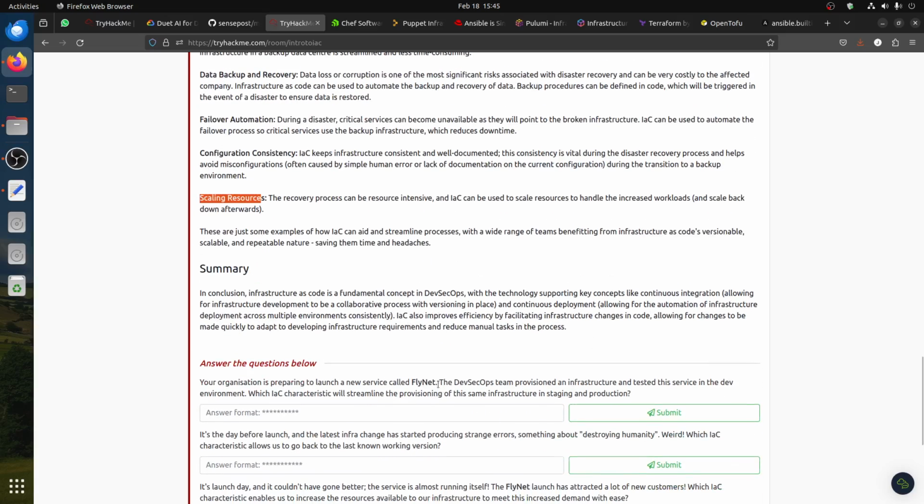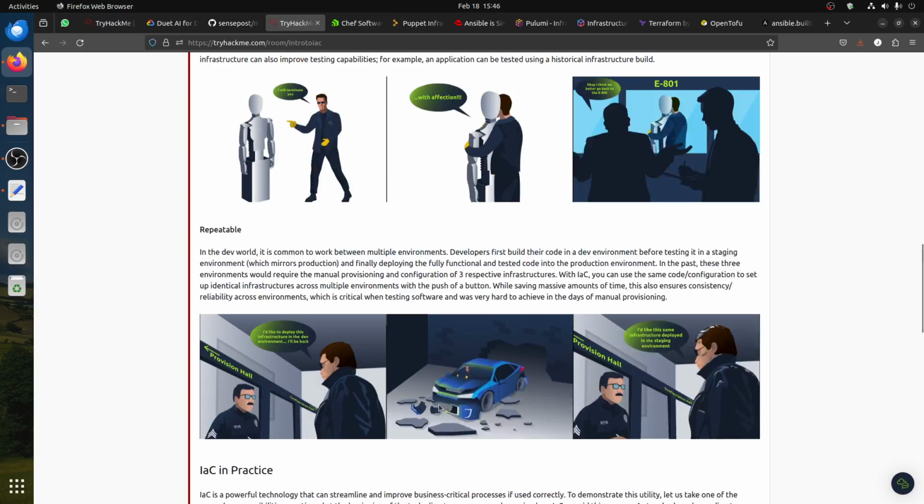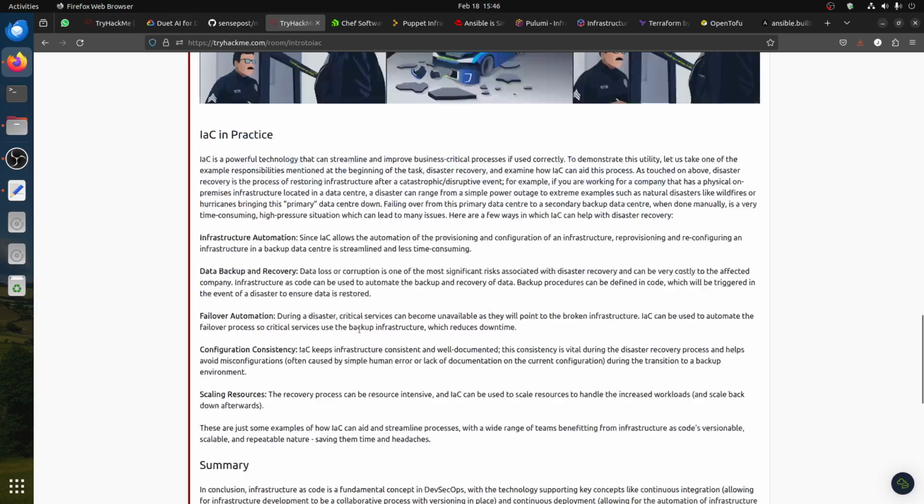If we go to the quick questions, the first question says your organization is preparing to launch a new service called Flynet. The DevOps team provisioned the infrastructure and tested this service in a dev environment. Which IaC characteristic will streamline the provisioning of this same infrastructure in staging and production? No, it's not versionable. It's repeatable: you can use the same code configuration to set up identical infrastructure across multiple environments. Okay, it's this one.